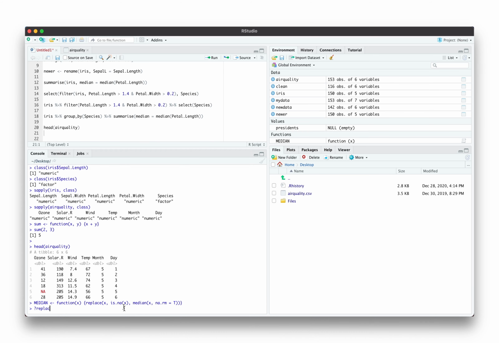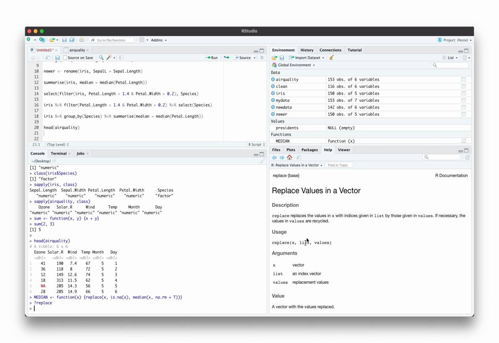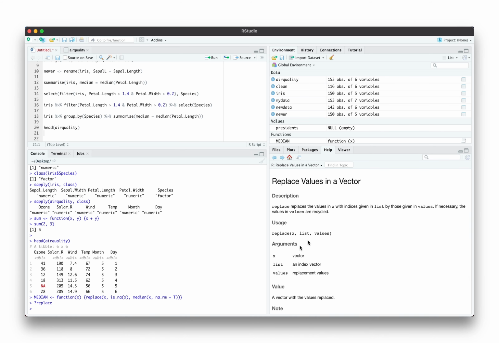So if you search up replace, it's going to replace values. So we've made a function of x. We're going to replace the NAs with the median. And we're going to repeat that for each column by feeding our own custom function into sapply.